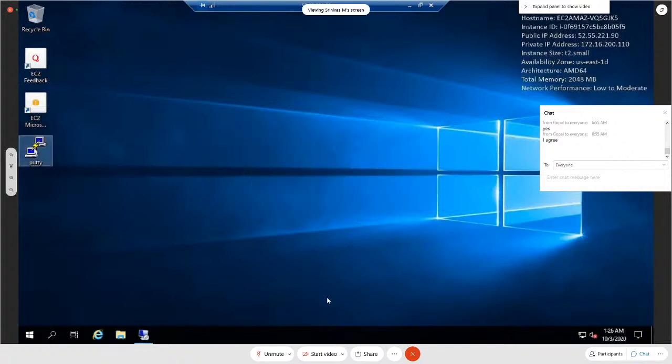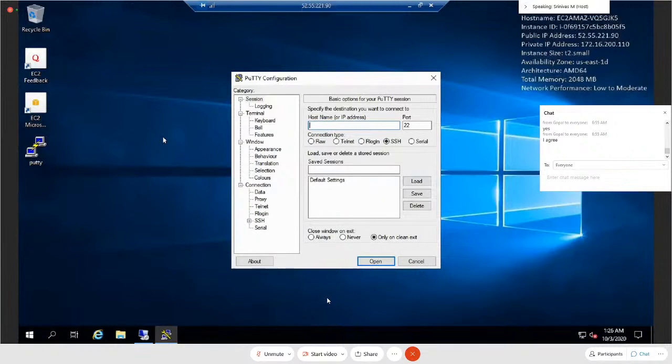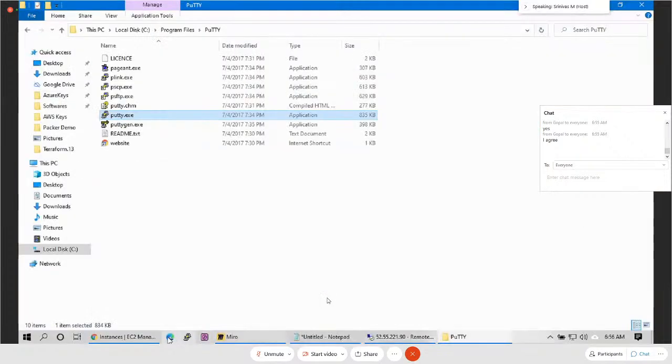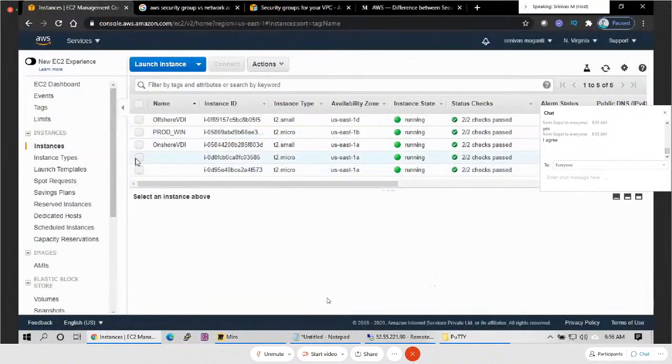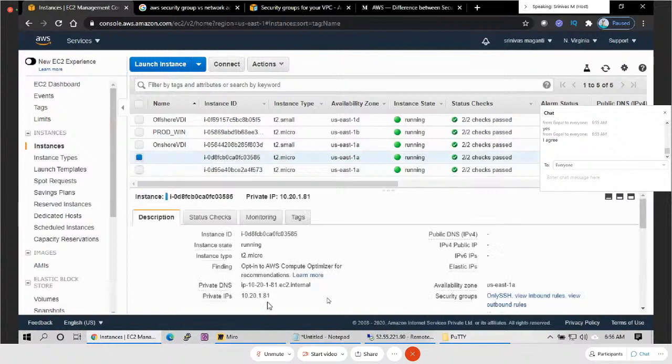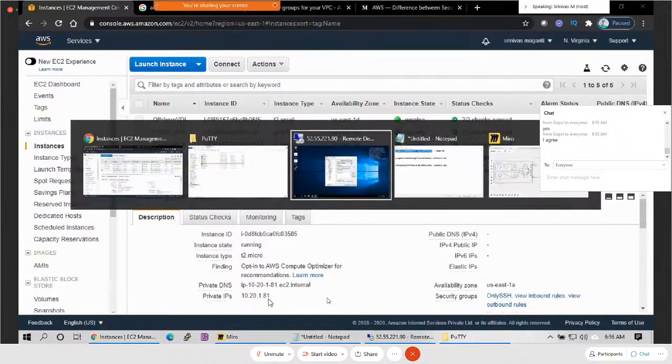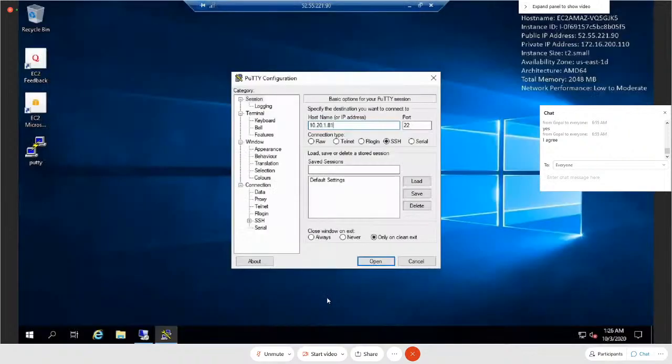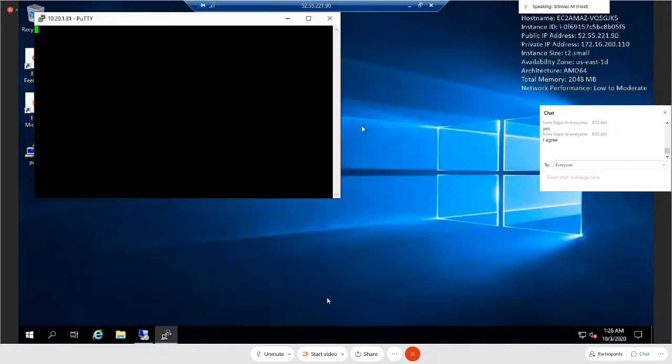Okay, so from my VDI, what I will do, 10.21, what is the IP? Linux IP 1.81. 1.81. Okay, see, what was the username? ec2-user. Try, you should get a network timeout.